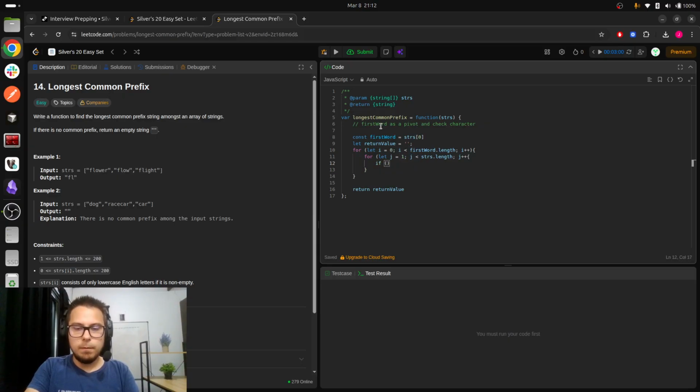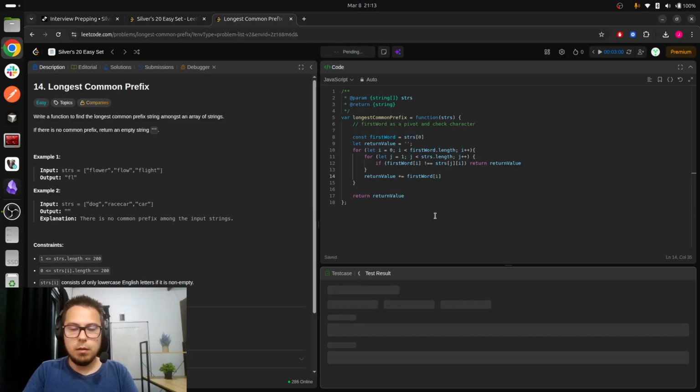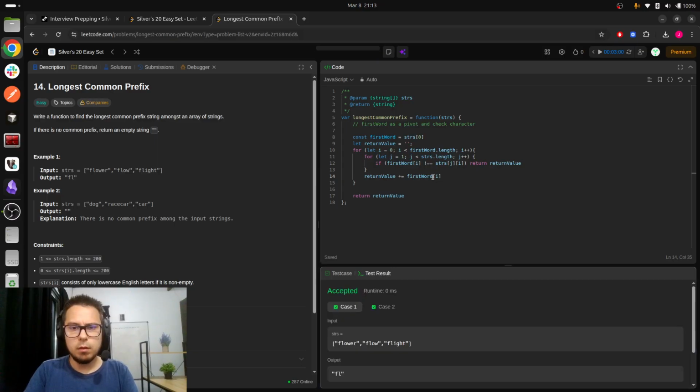And now if first word at i is not strs[j] character i, return the return value. I can see I made a mistake. There we go. And if we reach here, we need to append the character. So return value plus equals the character of the first word that we are matching. This should work. Perfect.